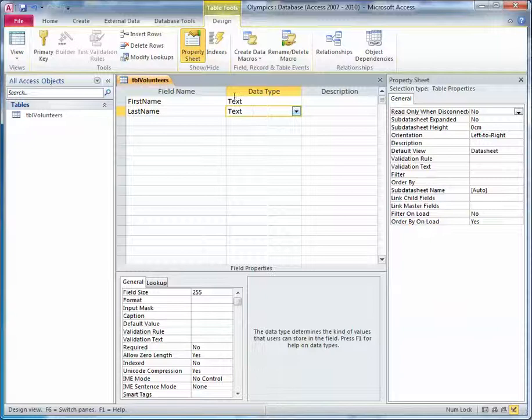and that's going to be text as well. Now both my first name and last name, I want to change the field size. At the moment for first name I'm allowing 255 characters. I don't need that many for first name, so I'm going to change that to 20, and I'm going to do the same for last name. So there's my first two field names in there.